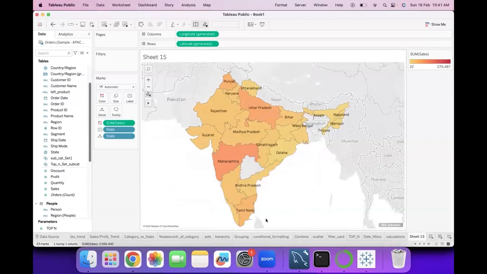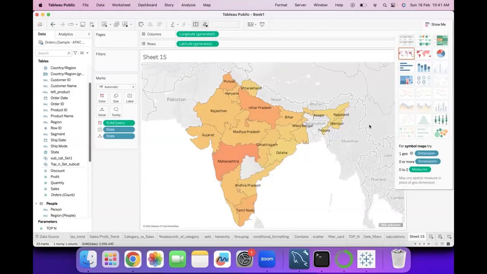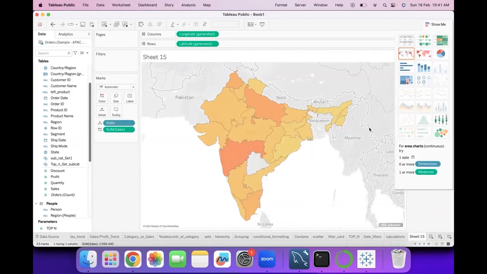So this is actually called a filled map. Why filled map? Because here the states get filled with the color entirely. The whole state gets colored based on the sales. That's why it's called a filled map. If you look at Show Me, you can see over here, right? This one. This is the map that we have created right now.